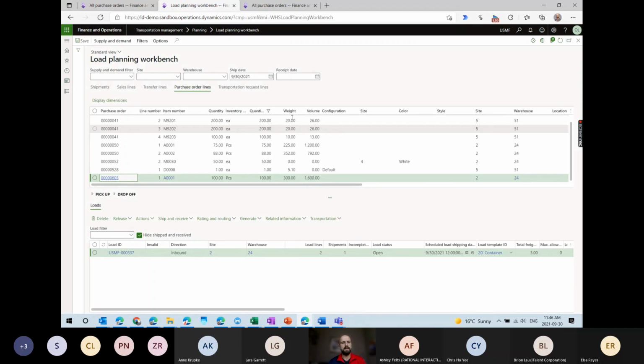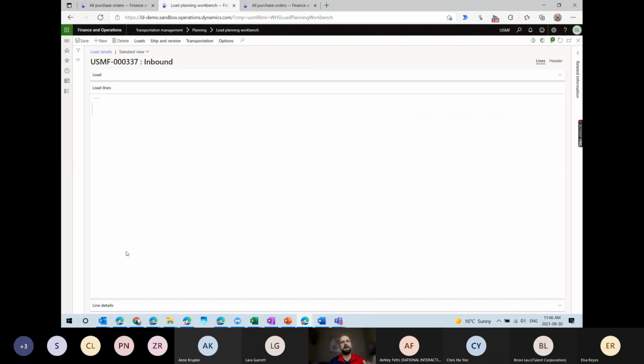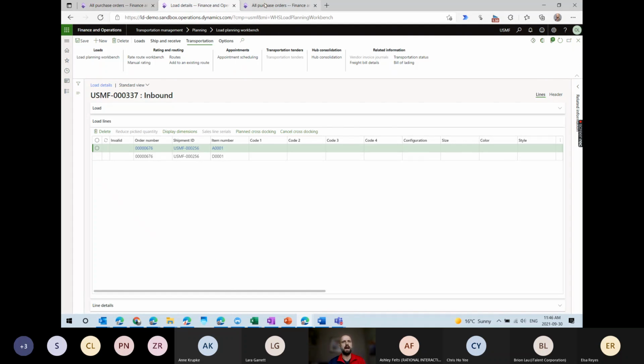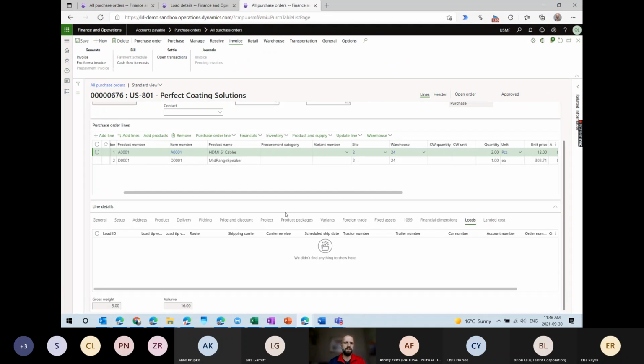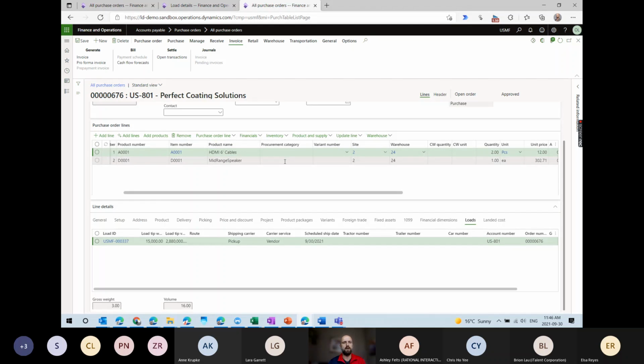With that, I have created a new load. It's visible right here. I can click on it, and that's my brand new load that I just have created. Also, if I come back to the PO, refresh the screen, you'll see that now I have a reference to the same load 337 that is now specified on both of my PO lines.